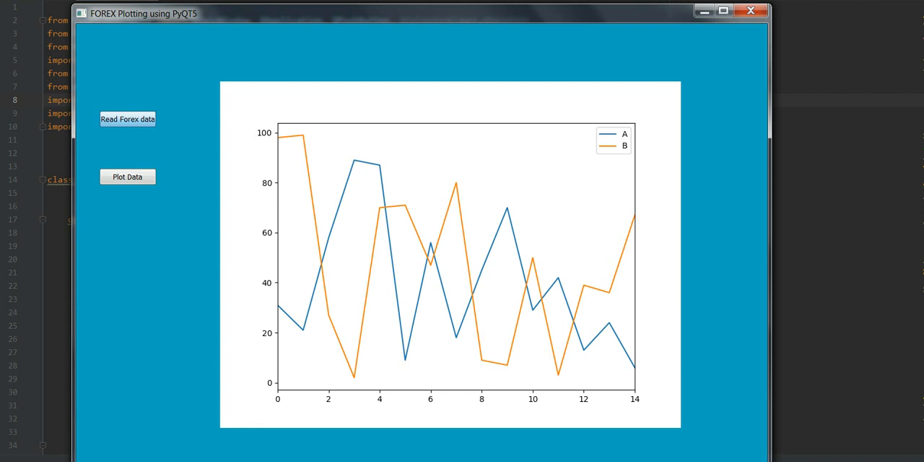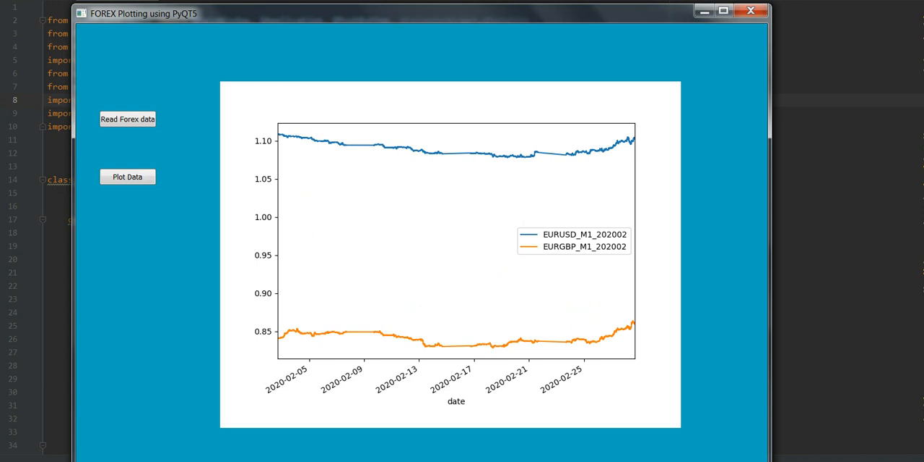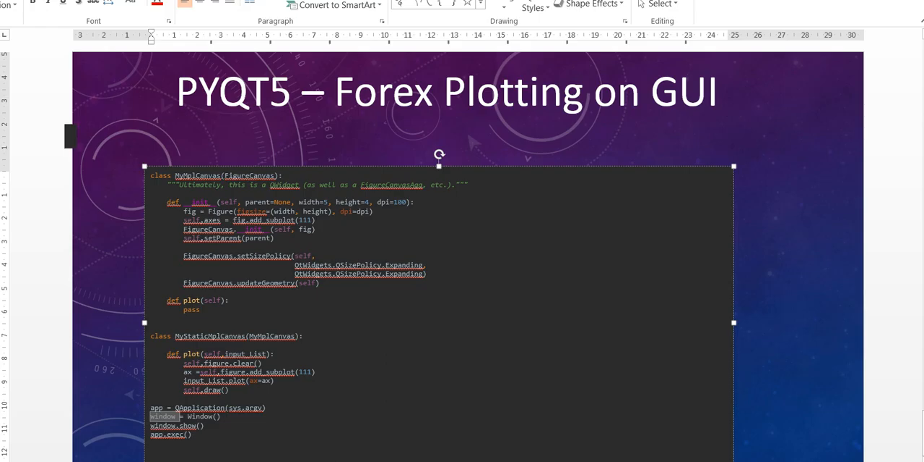Let's run this function, so read Forex data. Now it reads the file, and plot data, you can see the data has been plotted. I was trying to find this kind of push button action. I couldn't find one, so I wanted to make a video out of it basically. Okay, I will explain this program in detail now.